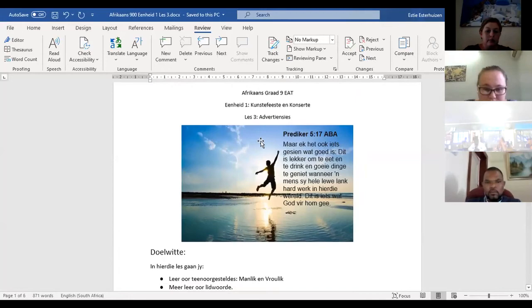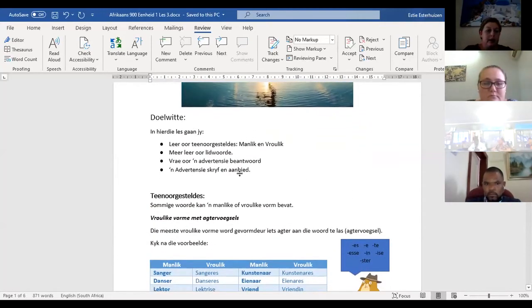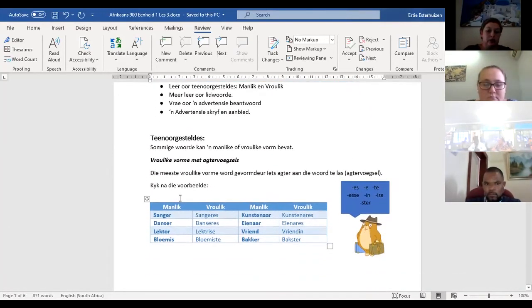Then you can add a picture. If you don't want to add a picture, it's fine. We will then have the Bible verse and then the objectives of the lesson. And then I start with lesson content.